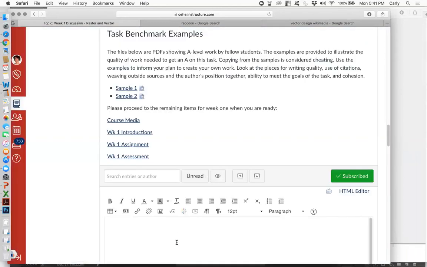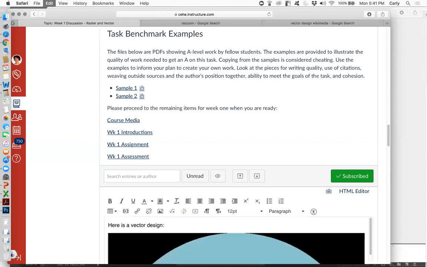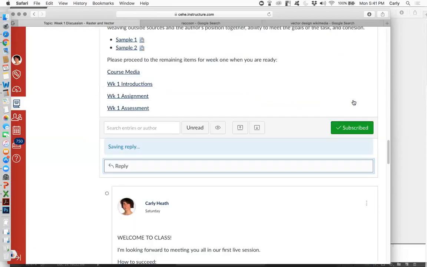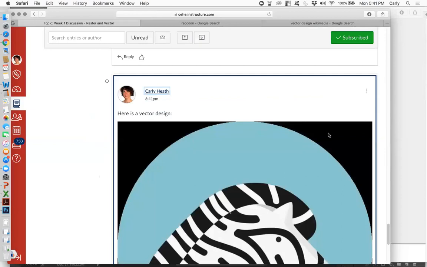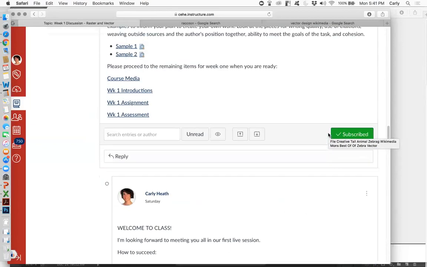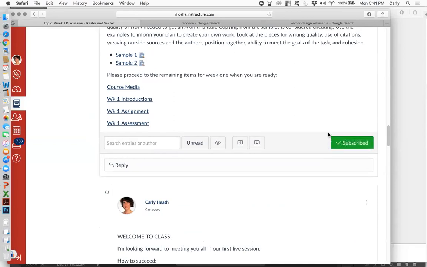Sorry, I clicked on the wrong button. Here is a vector design. Okay, now what I'm going to do is, so I copied that image. I'm going to hit Command V to paste, and now I've pasted that image into my discussion. And now I can hit Post Reply. Make sense? So that is how you embed images into your discussion.